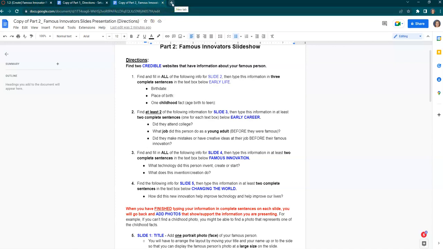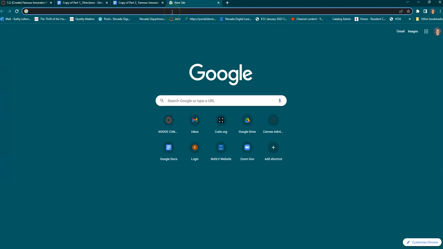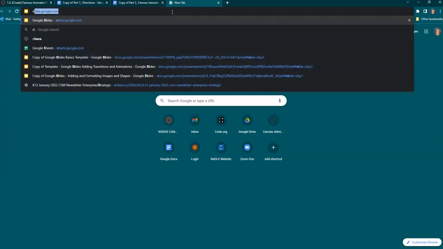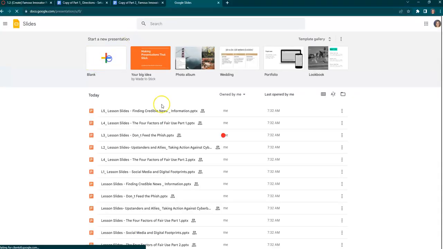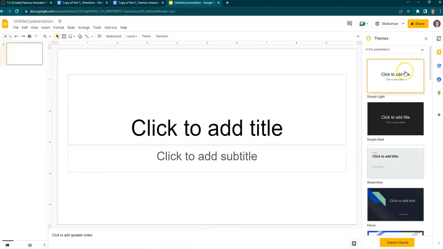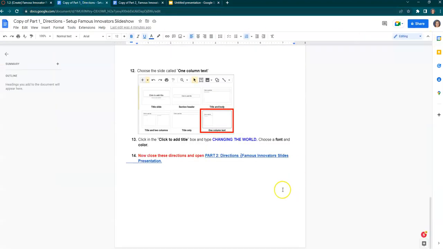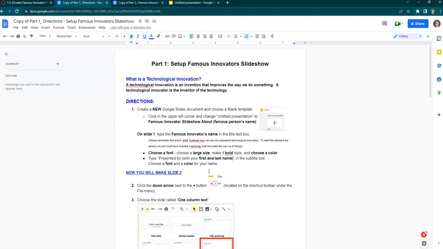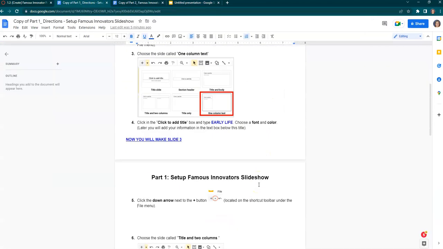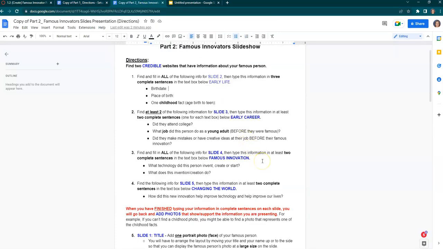So again, the first thing you're going to do, you're going to go through those directions, and you're going to go to slides. I usually type in slides.google.com. I will create a blank. So this is where I will start, and start with part 1. Okay, so I went through and I just made my blank slides, and now I'm going to follow everything in part 1. When you're done with part 1, then you're going to go to part 2 and go through that to add images, all the information, the animations and transitions to your presentation.